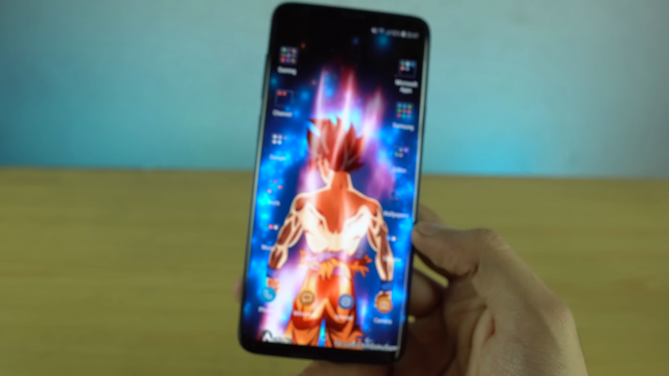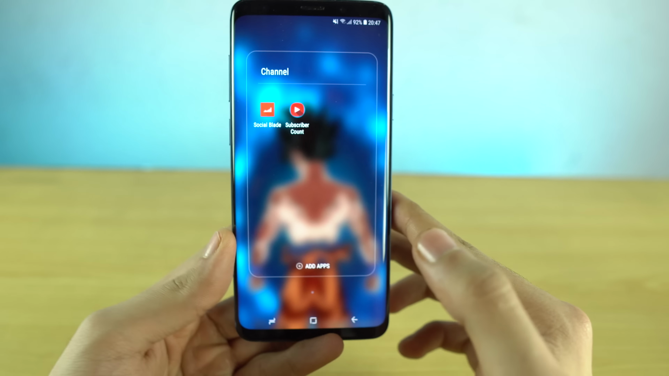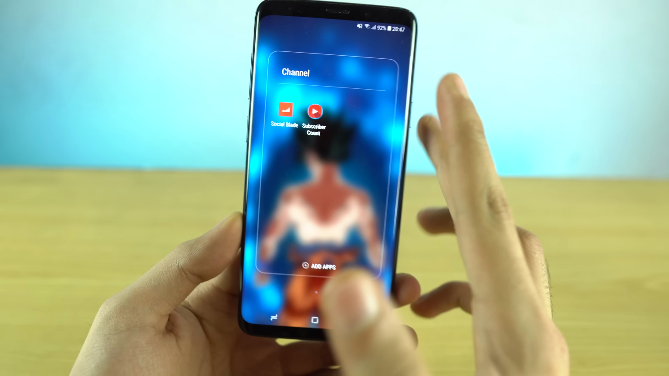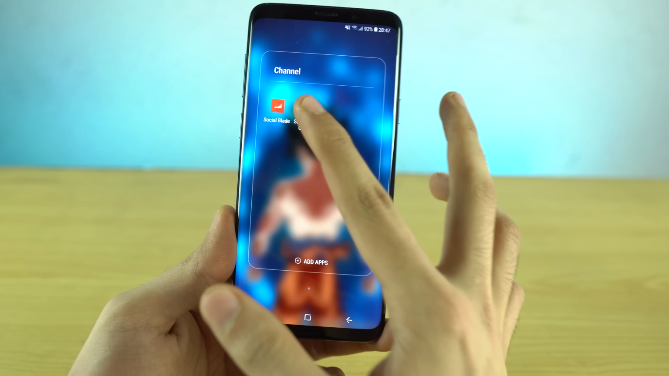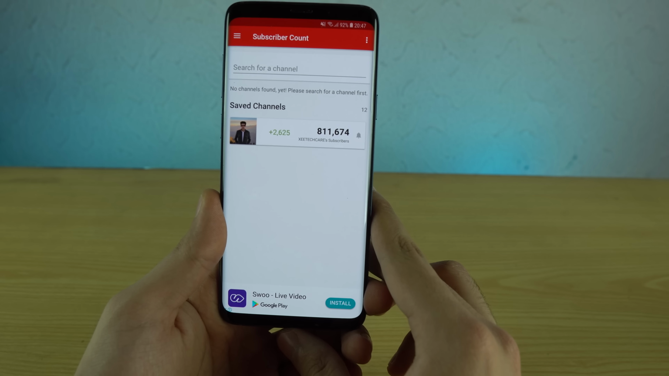So that was my gaming folder, and below that I have a folder named Channel that includes applications such as Social Blade and Subscriber Count. So this is a really cool app. I mean, if you are a YouTuber, then download this application.